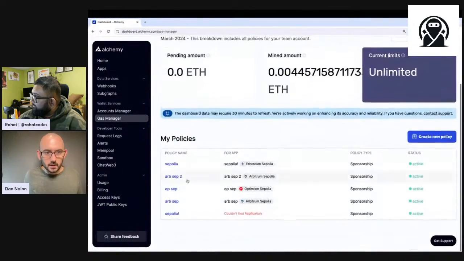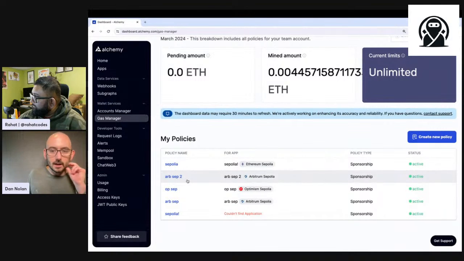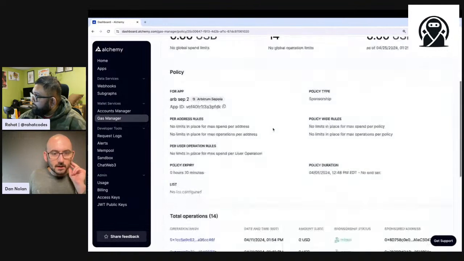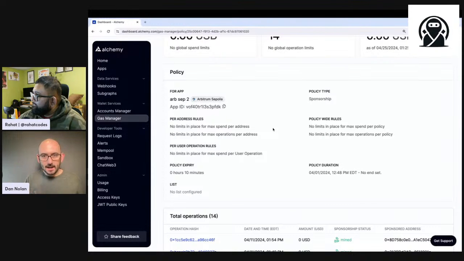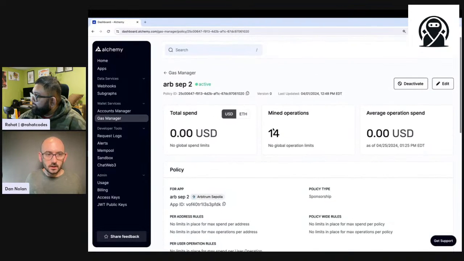I'm just going to use this one. So this is the gas policy that I was talking about a moment ago. In the gas policy, you can specify things like per address rules and per user operation rules. This is your paymaster, and whether or not you want to sponsor the transactions.